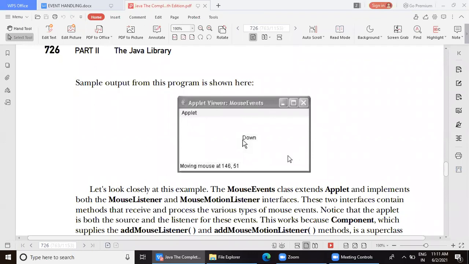What can you imagine from this output screen? This is related to mouse events. Do you see any components here? Do you see any window components? Window component means any text field, any label, any button here on the screen.